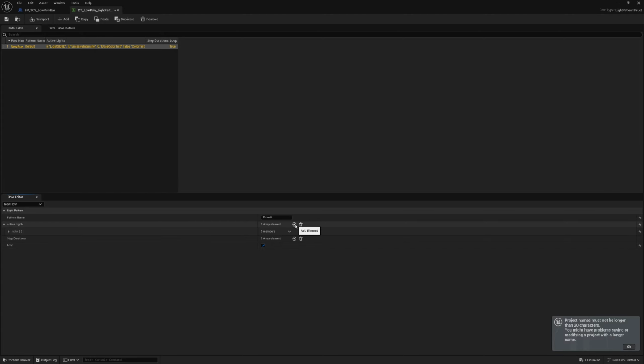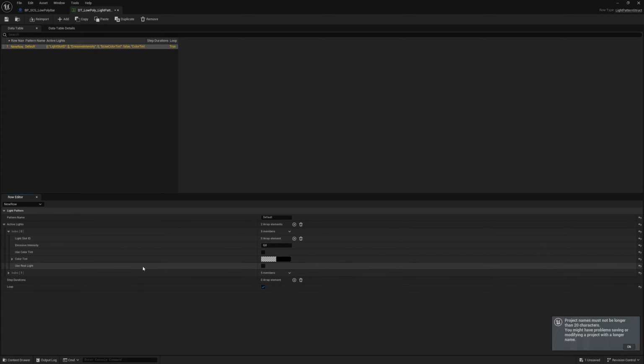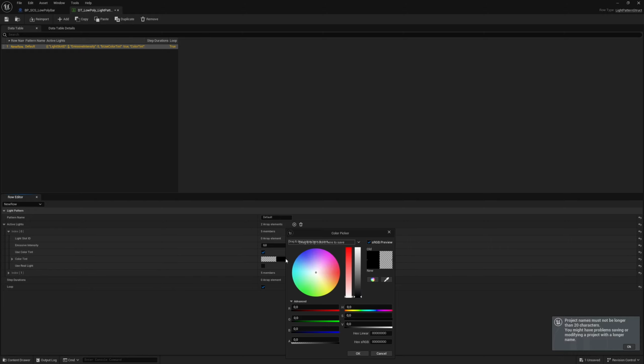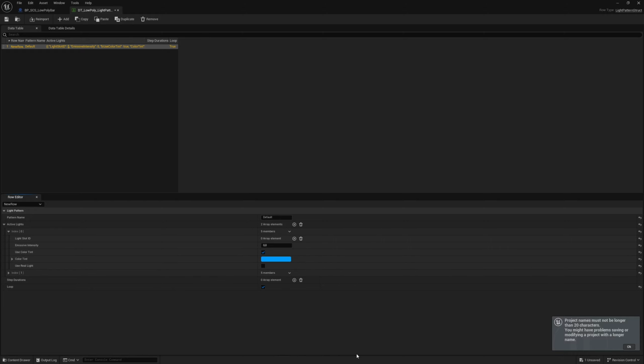So I will add 2 steps. The first step will be, let's say we will first of all do the color. So click on use color tint. Yes, please. Then click here on the color tint and we give it a blue color. This looks nice. The emissive intensity is 50, for example. And make sure to check use real light.